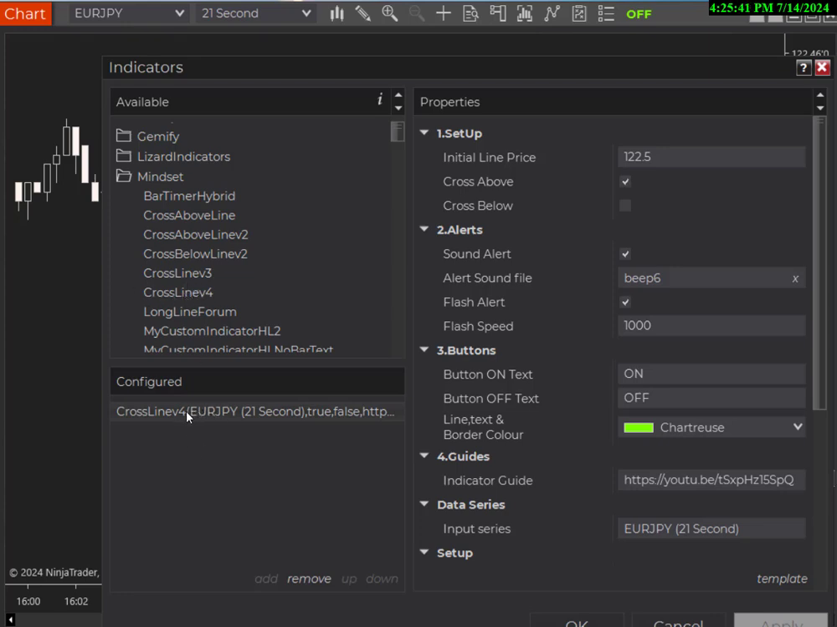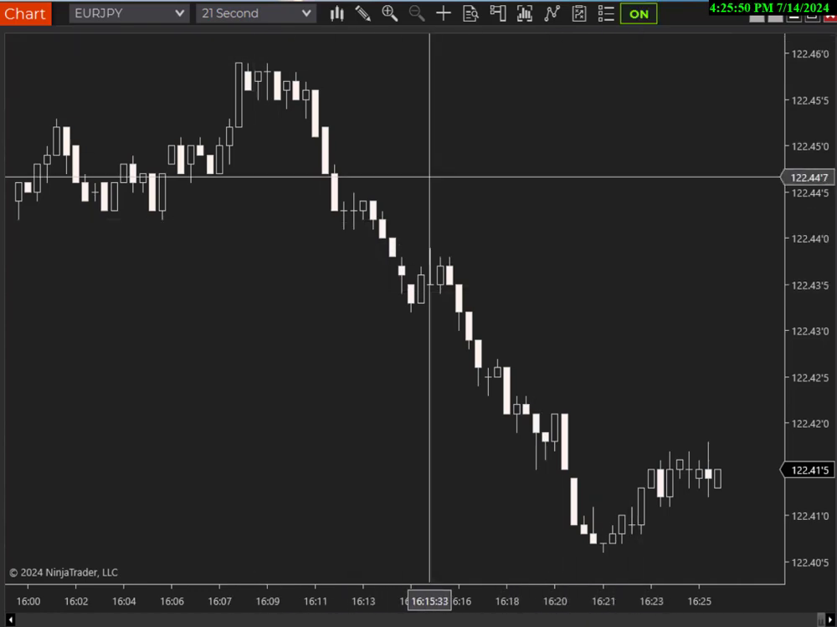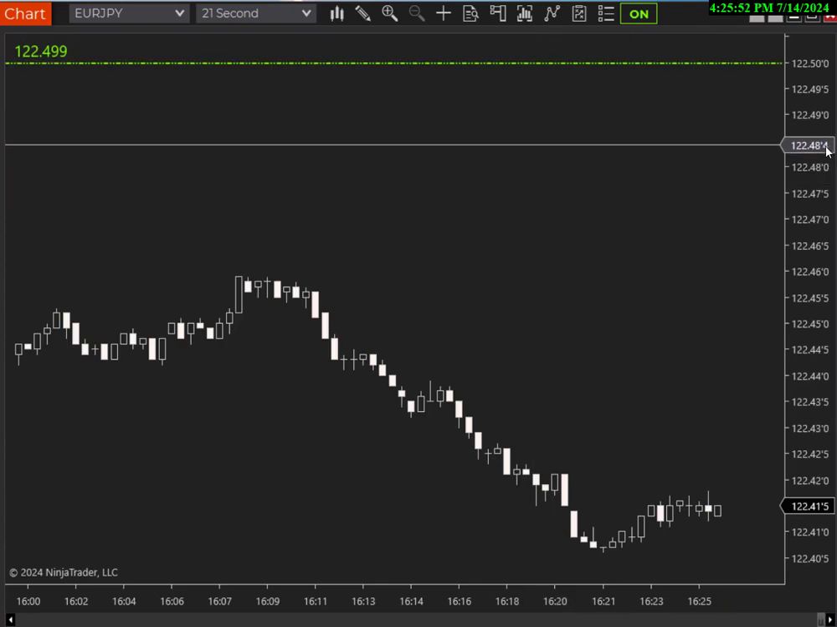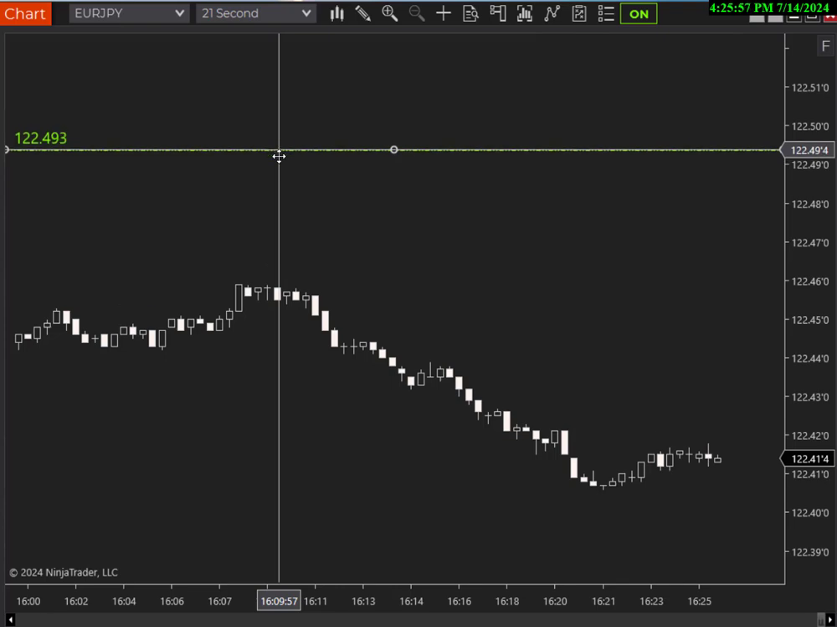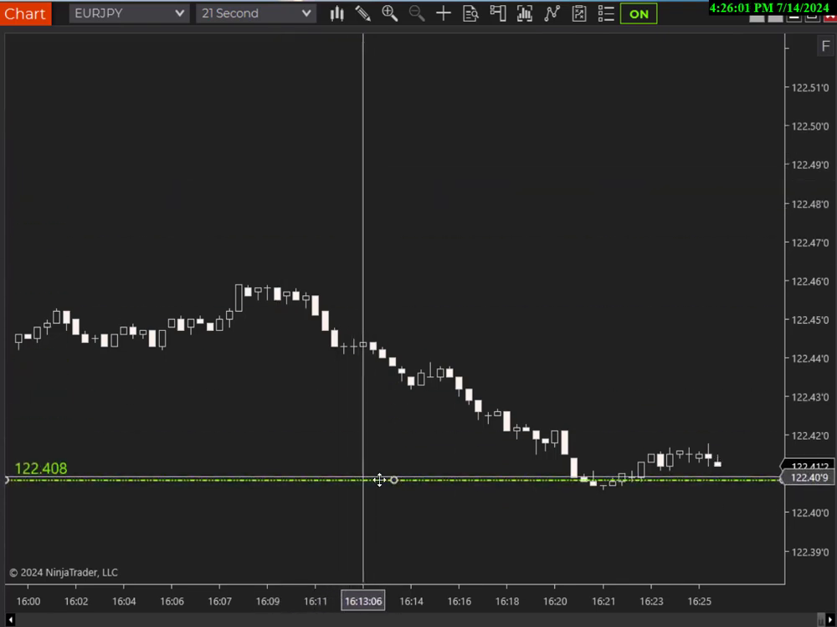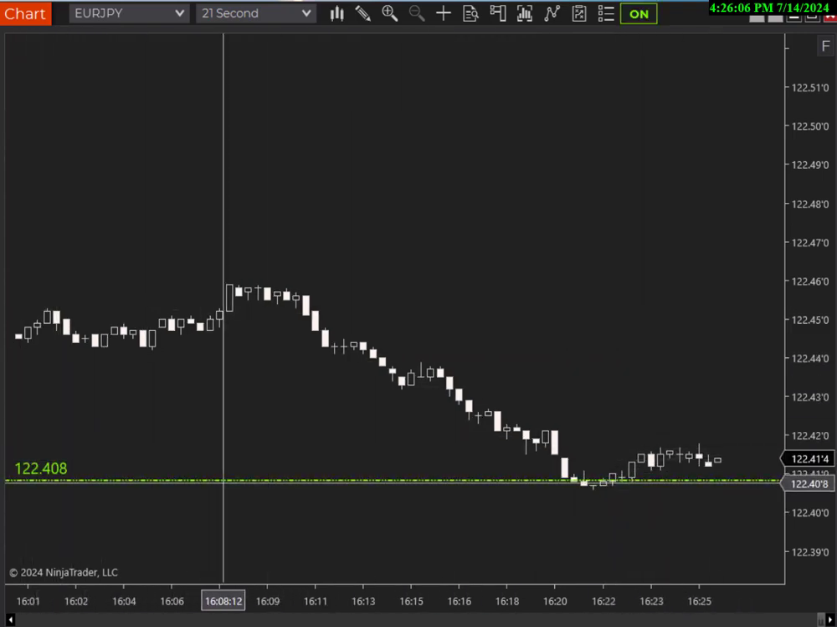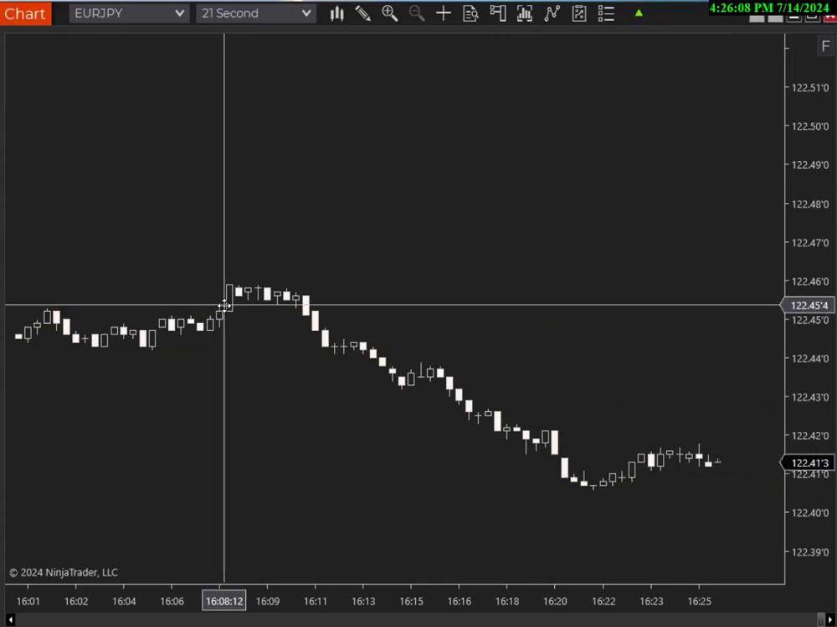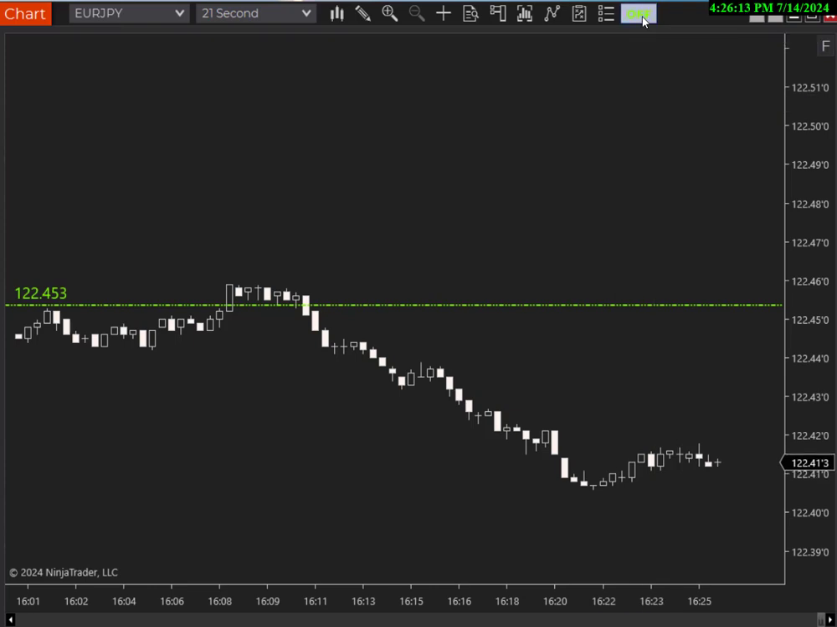Got an instance here. Rather than run through it, let's just click on so you actually see what it does. It prints a line that's movable up here, and if the price breaks above it, it flashes and makes a sound. Move the line out of the way and it just stops, or you can turn it off via the button itself.